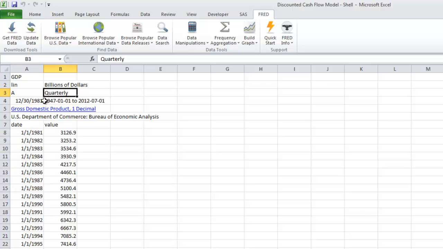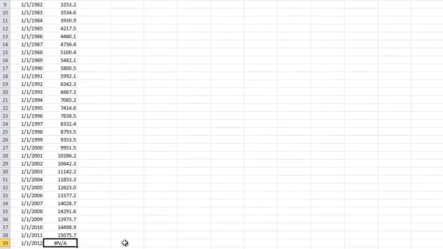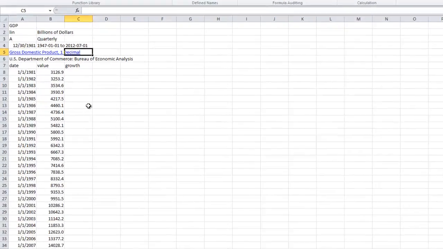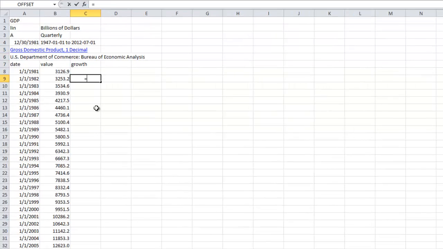Even if that says quarterly, it's still grabbing from right there. It's annual, and it only goes back to 1981. Now one thing you have to watch out for here, you're not going to get a reading in the most recent year, and so you just have to be careful of that. So once the GDP is pulled, it's very easy to figure out the growth rate for this.